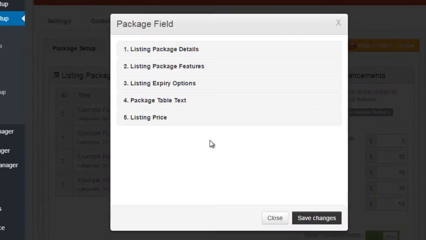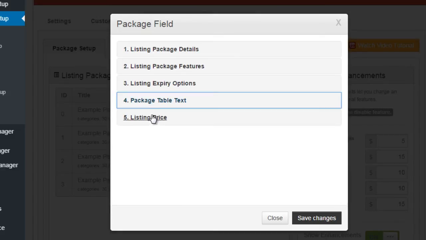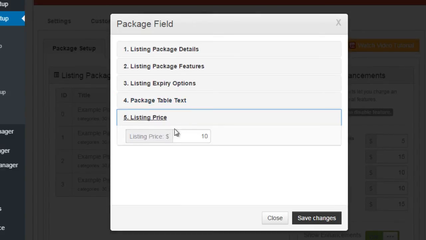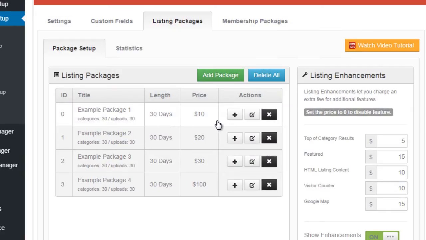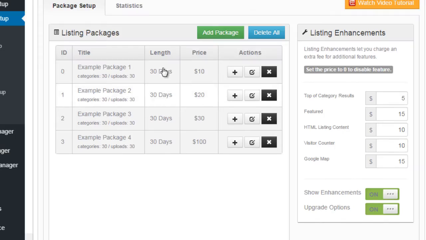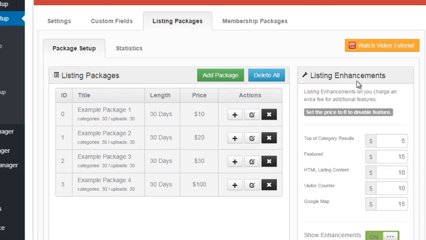You go back to edit options again. We have that's the one we did a moment ago. We have listing price, and this is obviously how much the user will pay to purchase this listing package. If we go to the right hand side, we have listing enhancements.